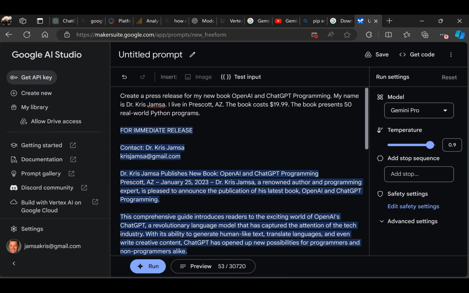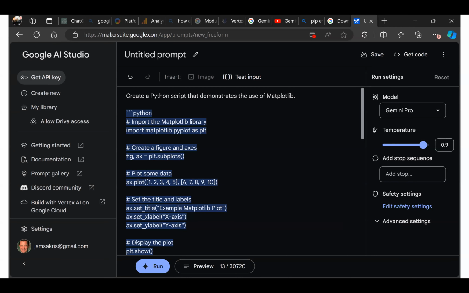So I wanted to get more specific, and I've got a new book, OpenAI and ChatGPT Programming. So I gave the prompt some information about me, about the book, where I live, the book's cost, what it presents. It uses Python code, and I asked it to generate a press release for me. And so the generative capabilities are very strong. When you use generative AI, you're not restricted to text only. In this case, I've asked it, create a Python script that demonstrates the use of Matplotlib. You can use it to generate Python, other programming languages, and even SQL queries.